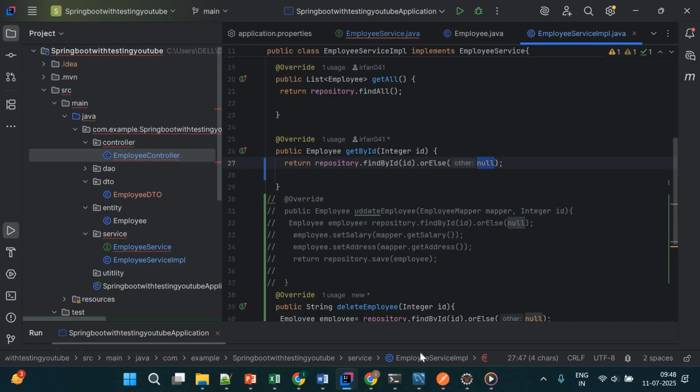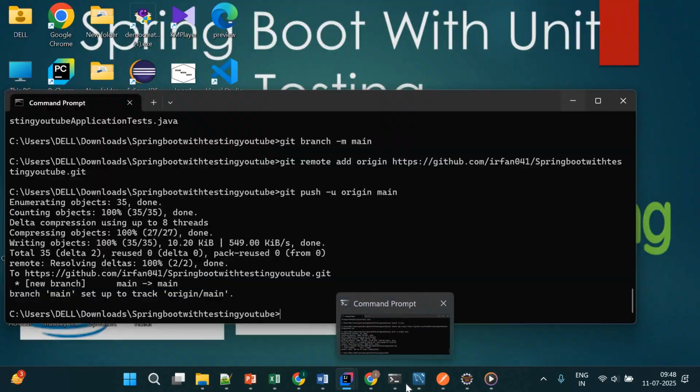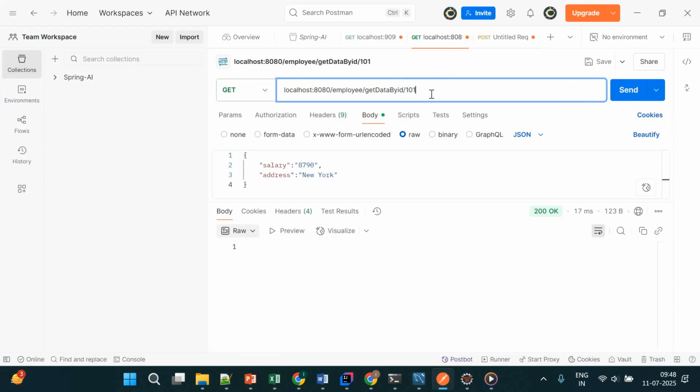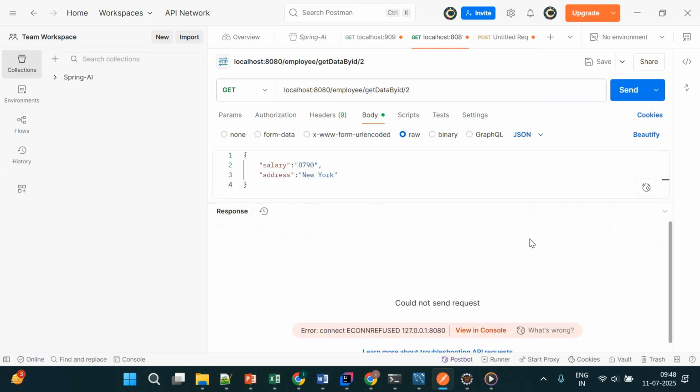So let me check from the database what value we have right now. Let me open the database. I am working with the emp101 table, right? I have only a single record: address New York, name Black, and salary 8790. So I will go to Postman, and I will hit with the ID as 2 only. If I hit the ID 2, I will send the request.